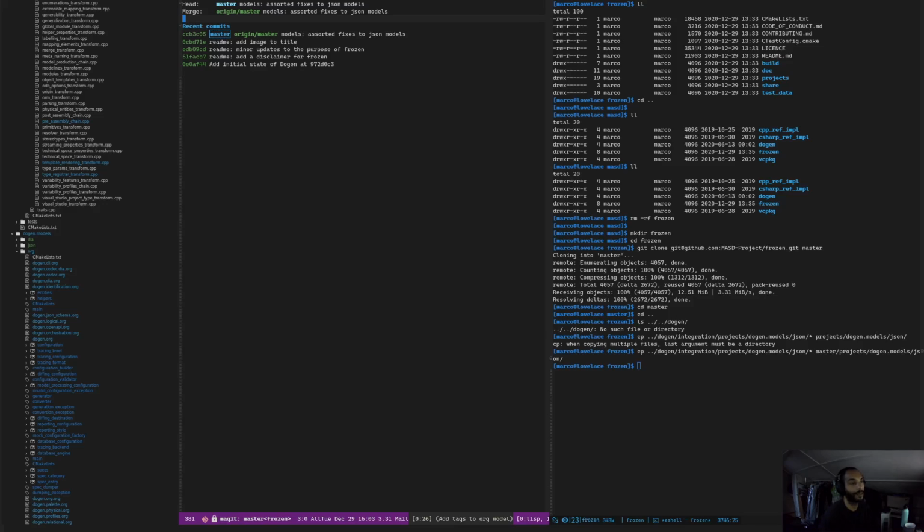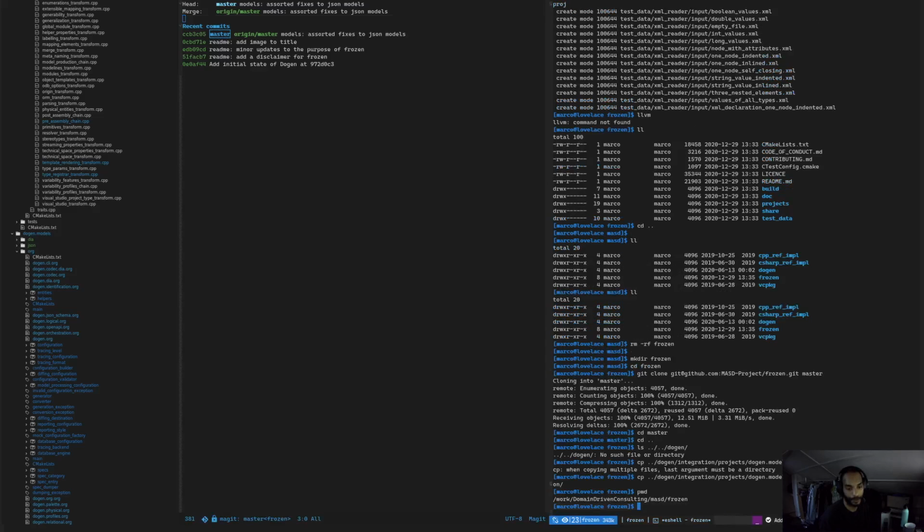In theory, we should be able to regenerate Frozen via the same target. So let's see what happens if we try to do that. It doesn't really allow me to see the other history. Okay, something like cd. We don't even have a build output directory in Frozen because I was really keen on not confusing Frozen with normal Dogen.